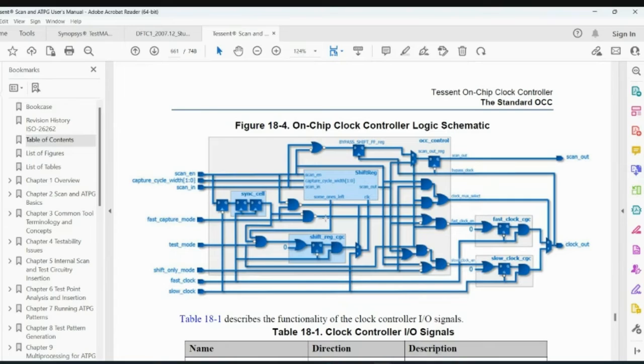So OCC gives the feature to make sure that OCC is also controllable and observable. That means you might end up with manufacturing defects in the OCC if you don't test it. So for that, the tool will also generate a separate pattern to test the logic in this OCC. For that, you have a scan in and a scan out.